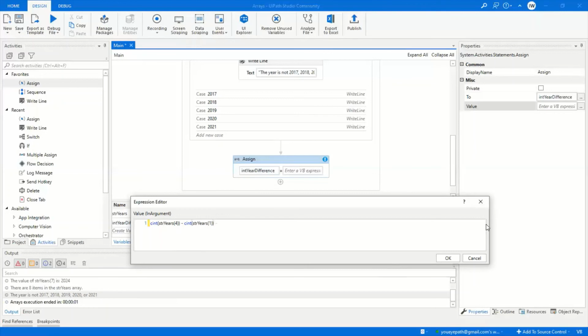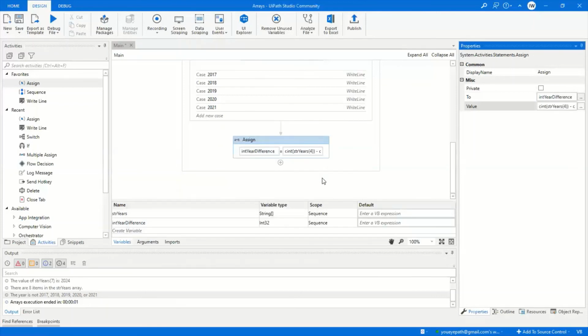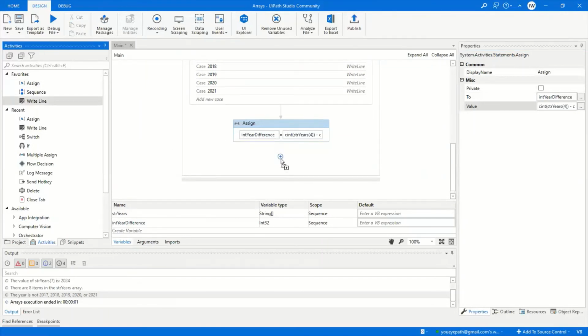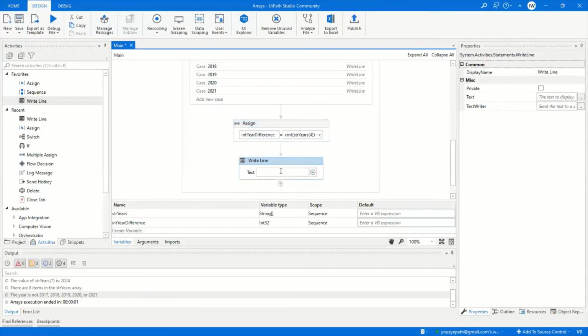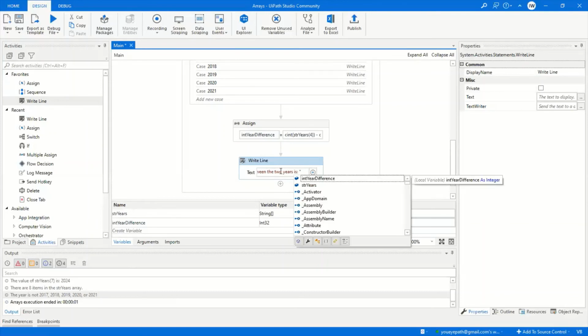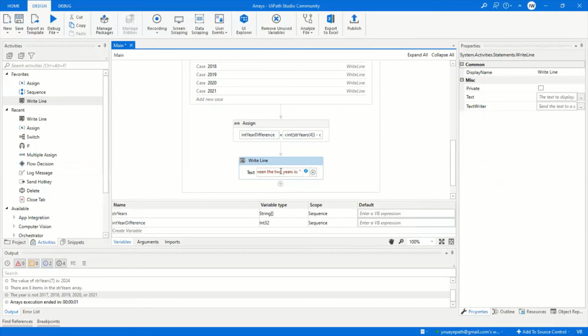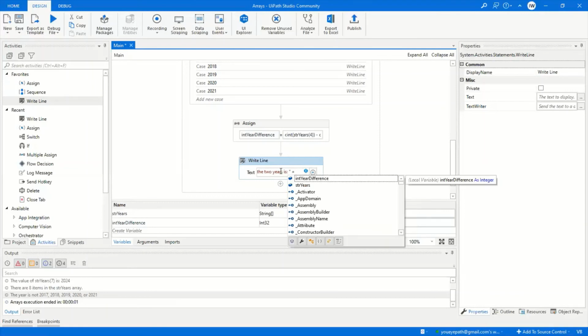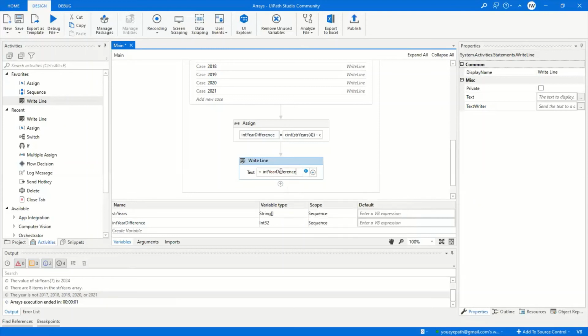Notice my error is now gone. It's converting the text to a number so we can do the mathematical subtraction on each side here. So looking at this scenario, I need another Write Line so we can see the result. In quotes here, say the difference between the 2 years is, quote, then concatenate, so using the plus operator here, int year difference.